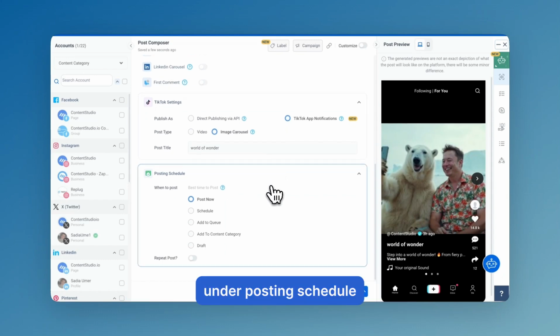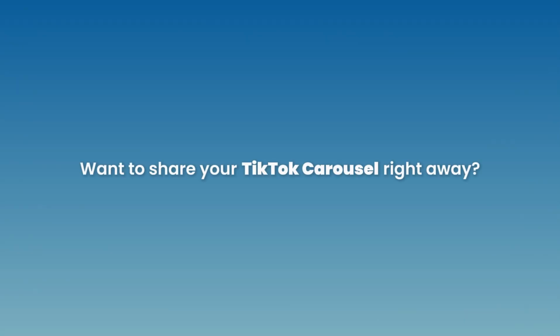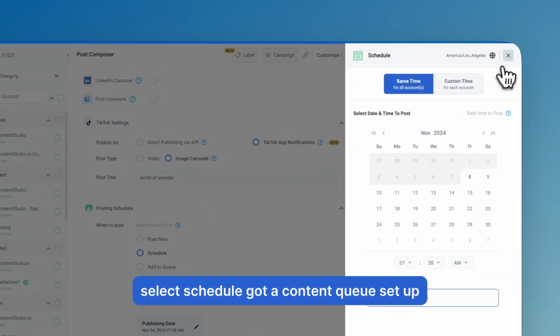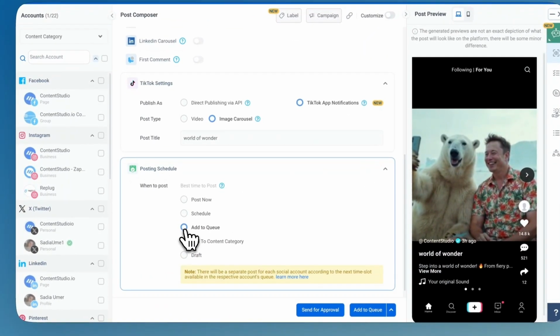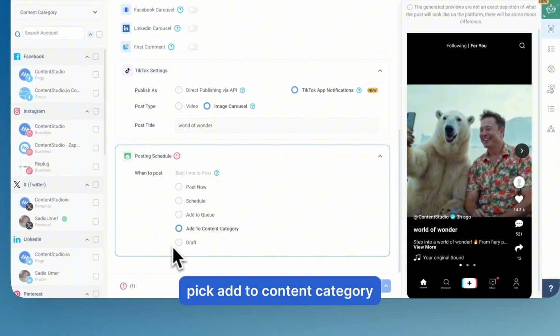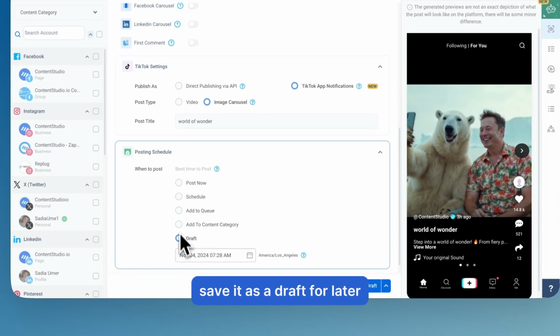Under Posting Schedule, you've got several awesome options to choose from. Want to share your carousel right away? Hit Post Now. Need it to go live at a specific time? Select Schedule. Got a content queue set up? Use Add to Queue. Want to organize by content type? Pick Add to Content Category. Or if you're not quite ready, save it as a draft for later.